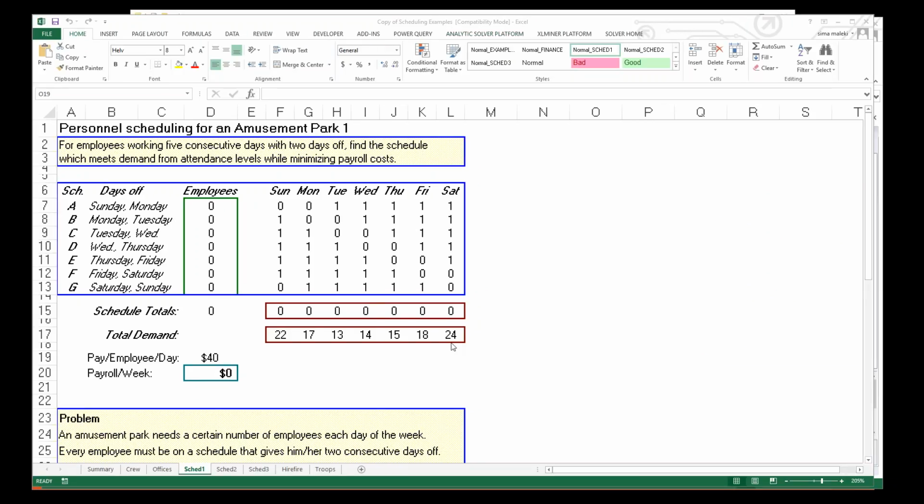So for our employees working 5 consecutive days with 2 days off, we are looking to find the schedule which meets demands from attendance levels while minimizing payroll costs. We have 7 possible schedules, A through G here, with 2 consecutive days off. Our decision variables reflect the number of people hired for each of the 7 possible schedules.